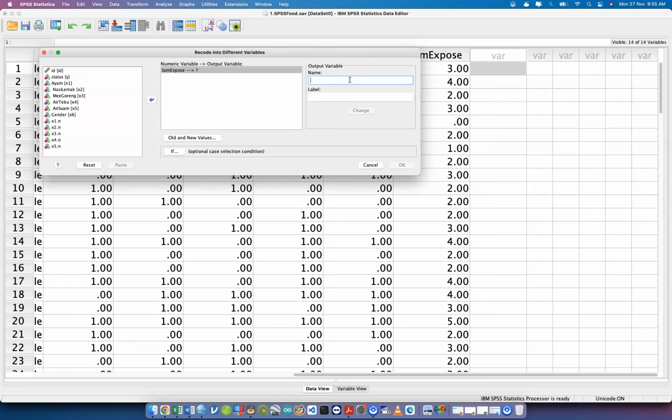In this case, I know that the sum variable is actually numeric. Therefore, I'm going to make it a new name with cat. Cat means categorical. So this is the idea: sum expose dot cat. If you want to put dot fish, also can. Dot other animals that you like also can. Followed by the Change button over there, and then Old and New Values.